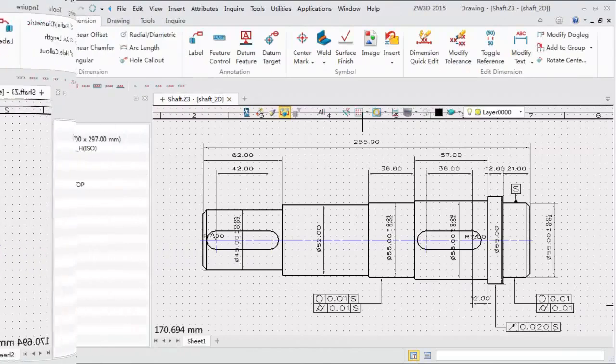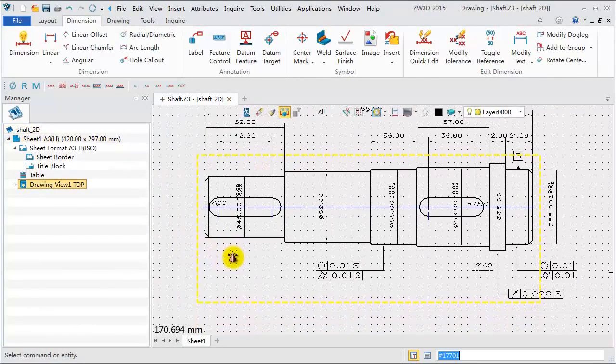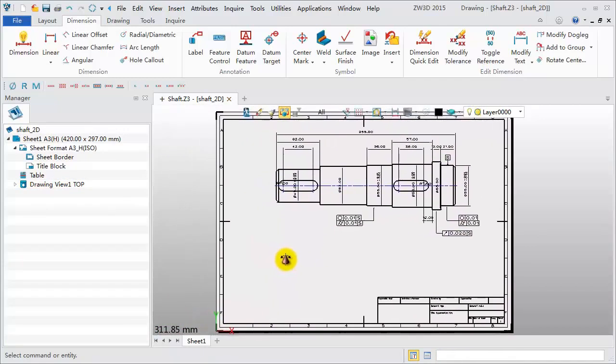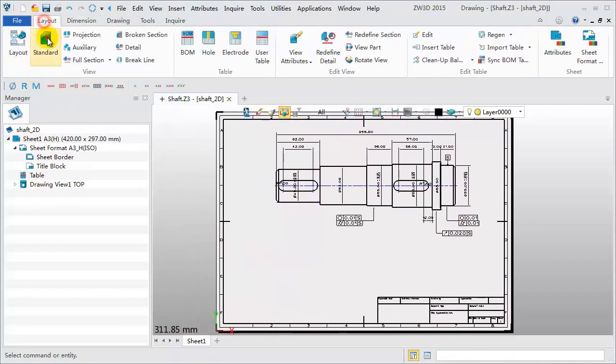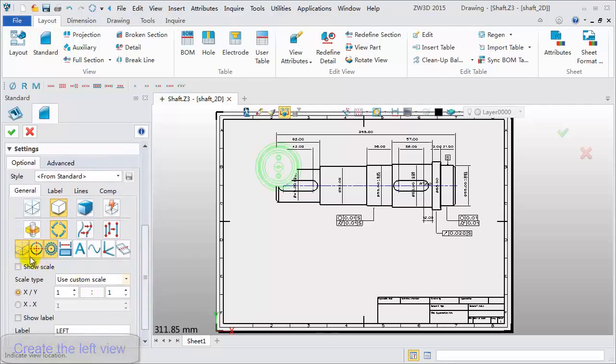In the same way, add the third one. So far, the first view has been done. Now, let's create the left view. With the Standard View feature, turn off the hidden lines. Pick the location point to finish.